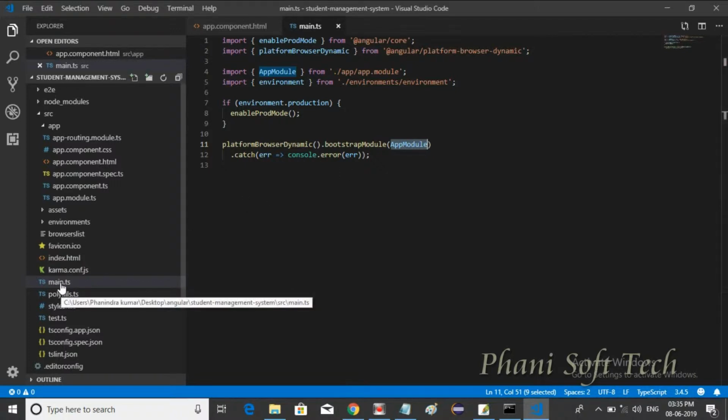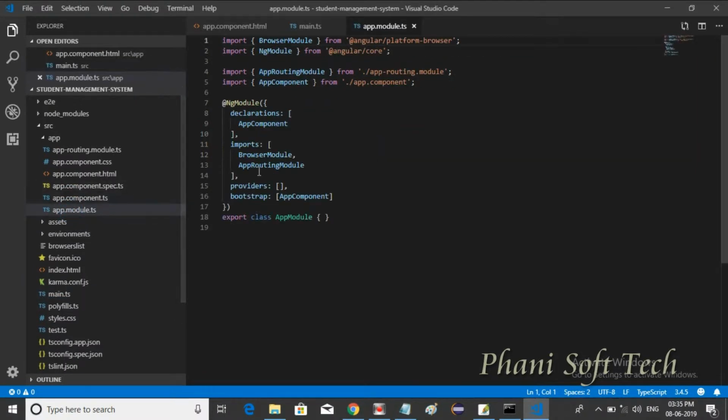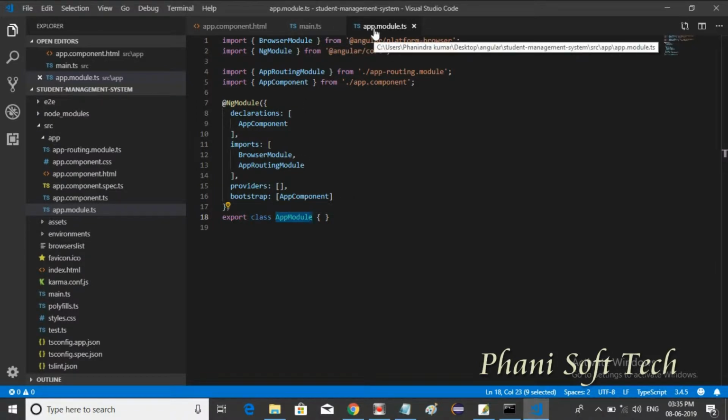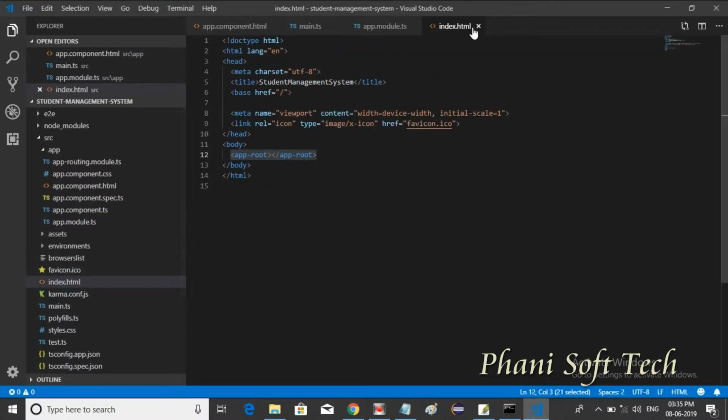Then automatically the control goes to app.module.ts. See, export class AppModule, the app module is going to be executed now. So first is main.ts, and then app.module.ts. At the same time, one more thread is executing the index.html file. This is the welcome file, index.html. These 3 files are executed very fast.